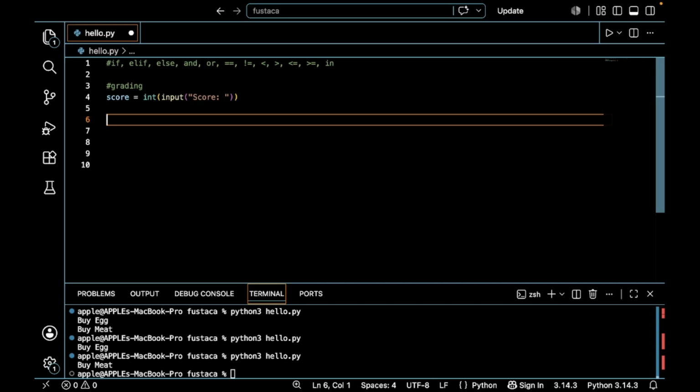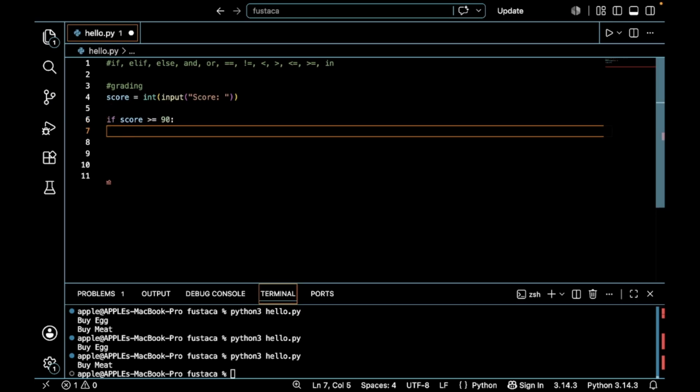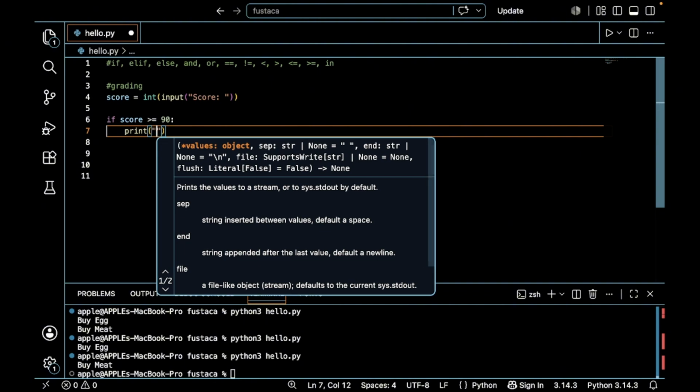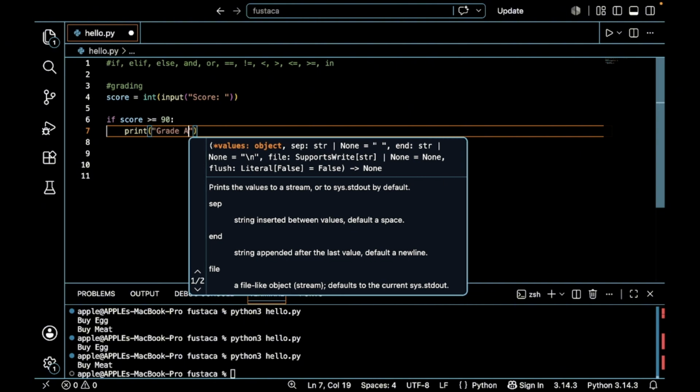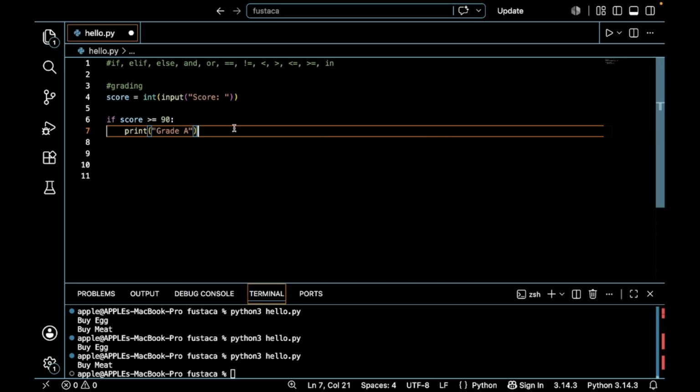We know we want to set A, B, C, D. So let's say if this score is greater than or equal to 90, then let's print grade A. That means as long as the score is 90 or greater, we could write better code that also makes sure the score doesn't go above 100. We can do that, but we're not going to be doing that in this class until we get to loops and exceptions. So if score is greater than or equal to 90, print grade A.